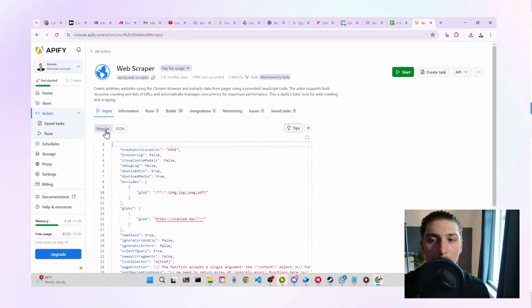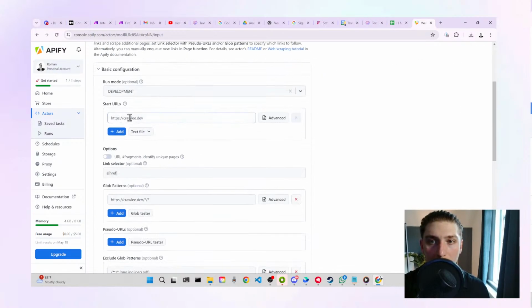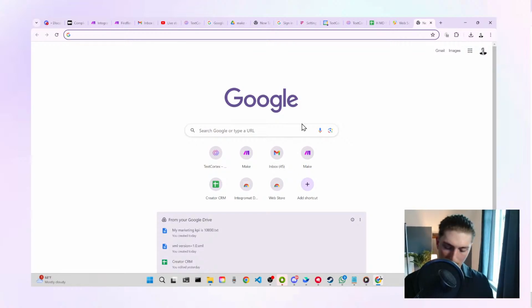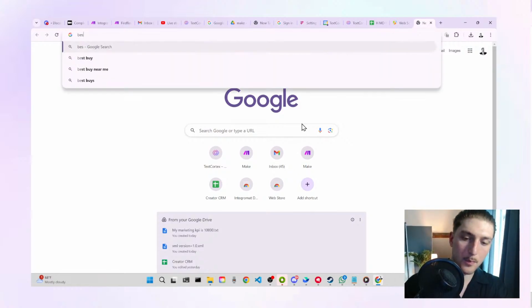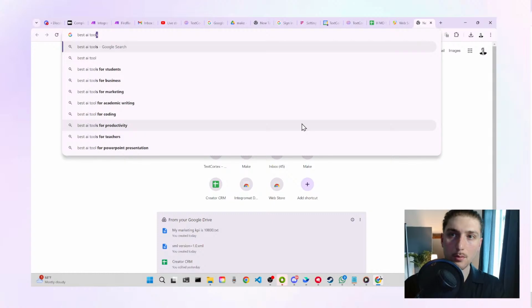But I'd say if you're doing this for a one-time thing, just look here. Okay, what do you actually want to scrape? What I want to scrape is I want to type in best AI tools.